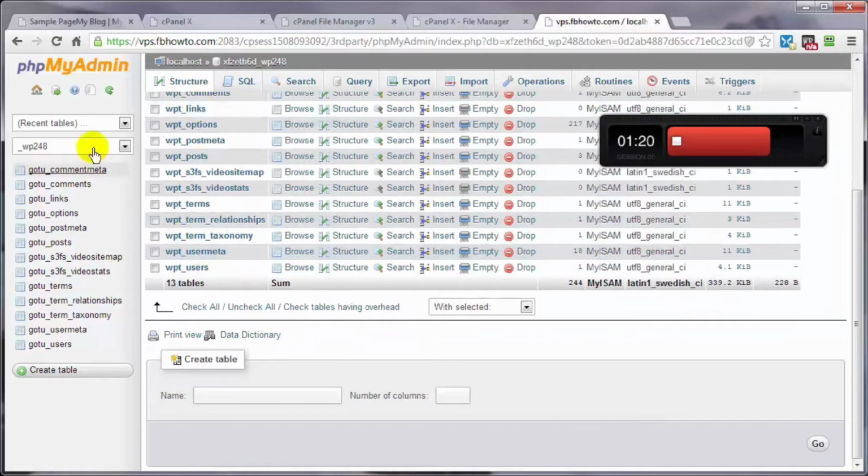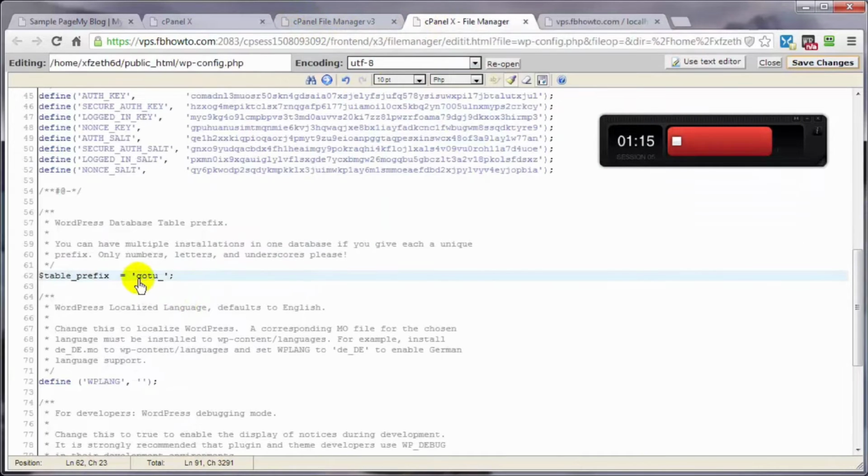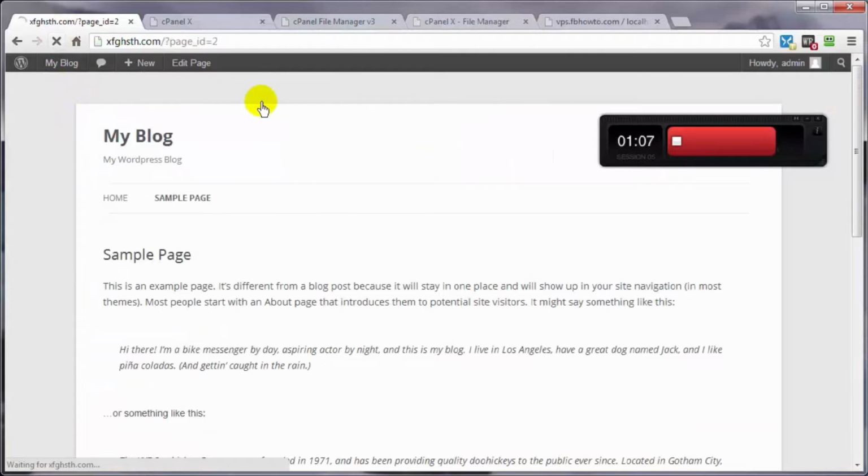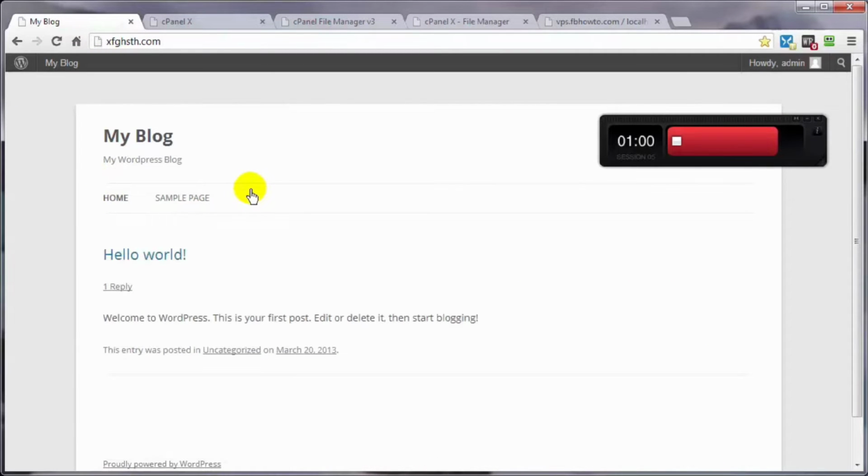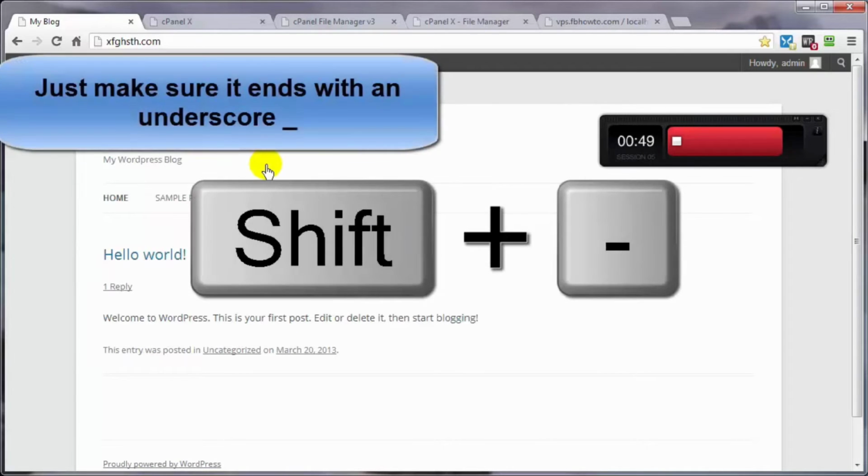And there you are. Refresh. Come on back here. What is that? WPT underscore. Click on save. Come on back here. Refresh. And it's still working. So that's 2 ways for the price of 1. Both ways were done in under 5 minutes. And that's how you can change your database prefix from the WP underscore to whatever you want.